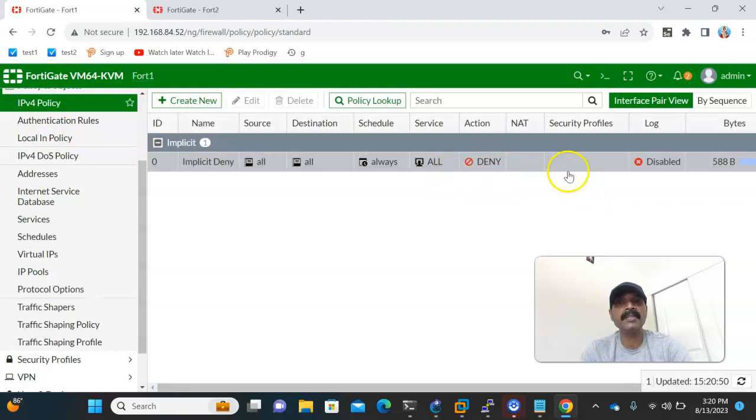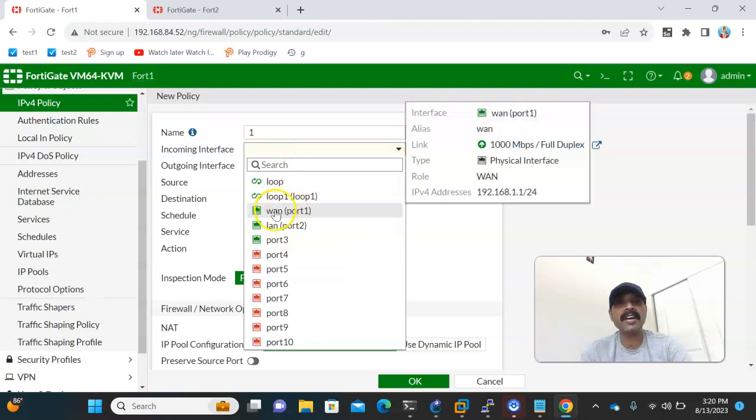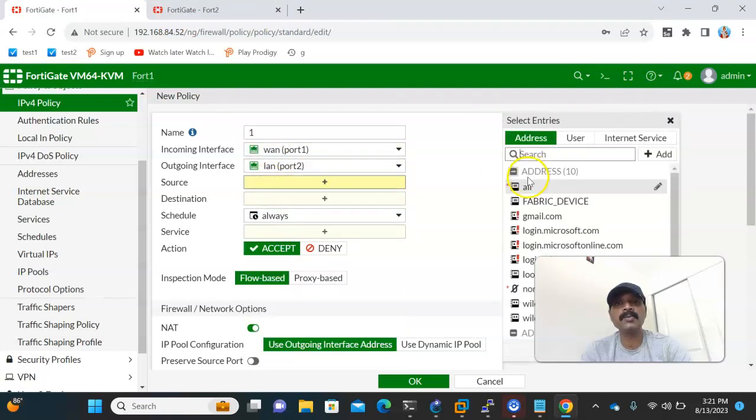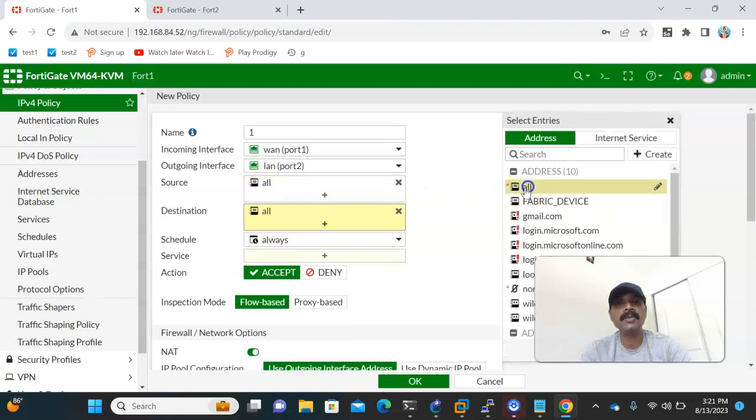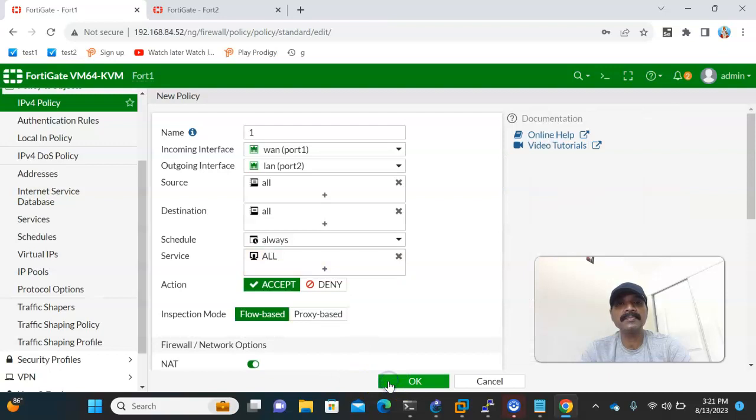By default, an implicit deny policy is there. Just create new and add the rule as rule 1. Here you can see the WAN, because we added the alias. In the second firewall we have not added it, right? So just WAN to LAN port. Source should be all, destination should be all, service should be all, and just click OK.